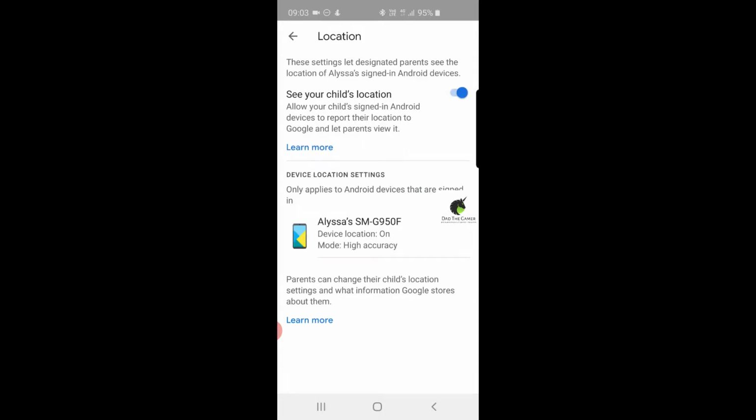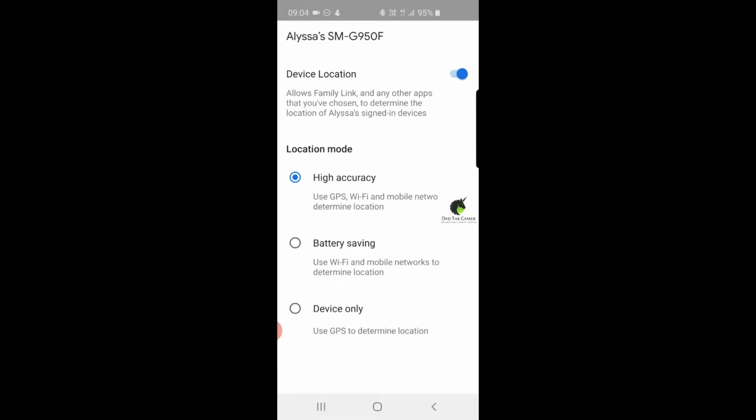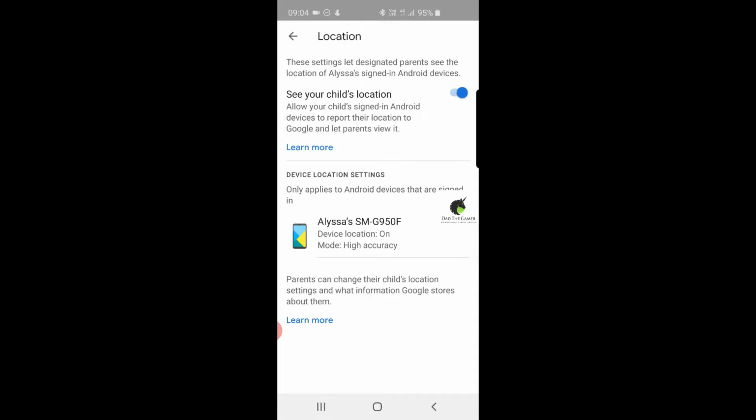Location, it's great. I've marked here, see your child's location. You saw it on the dashboard. If her phone is connected to the internet and signed in, which happens automatically, you can see where she is at any given moment in time, which is really, really wonderful. And within the device location settings, you can set up whether you want high accuracy using GPS, Wi-Fi, and mobile networks, battery saving, and device only. So the beautiful thing about using GPS is, if you've got a child who's catching the bus or doing whatever, it's really powerful for you to keep tabs on them.